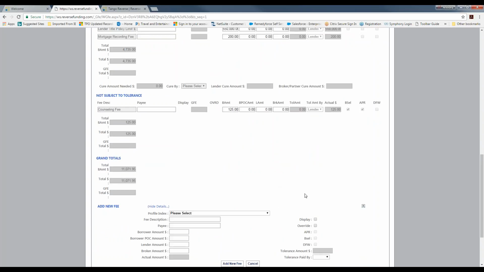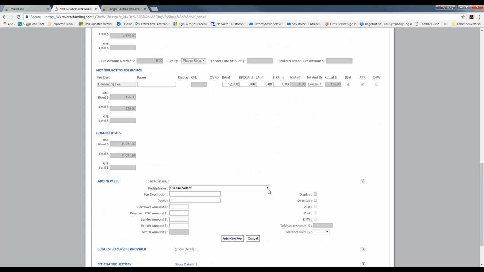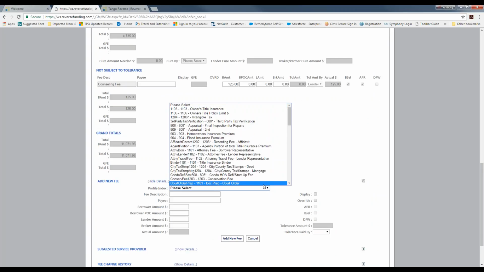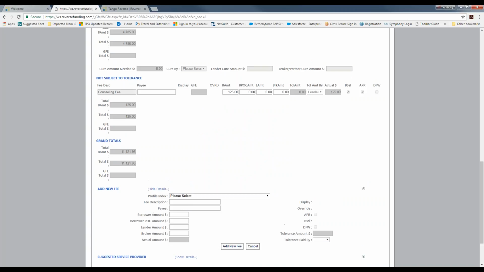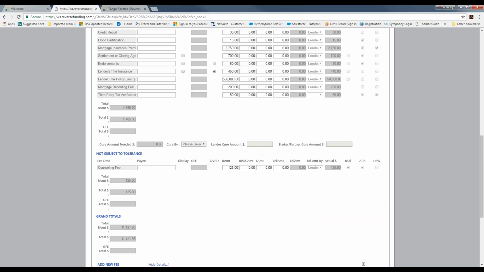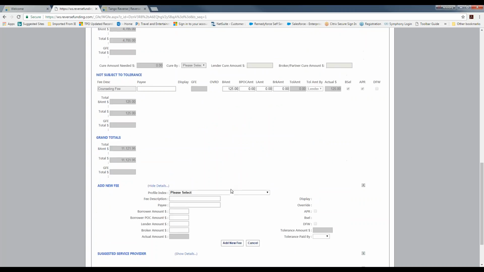Now, add new fee. If there's another fee in here that you want to add, let's say, for instance, we've got third-party tax verification fee. And the amount is going to be $50. Hit 50, add new fee. Go back up. See, third-party tax verification fee has been added.